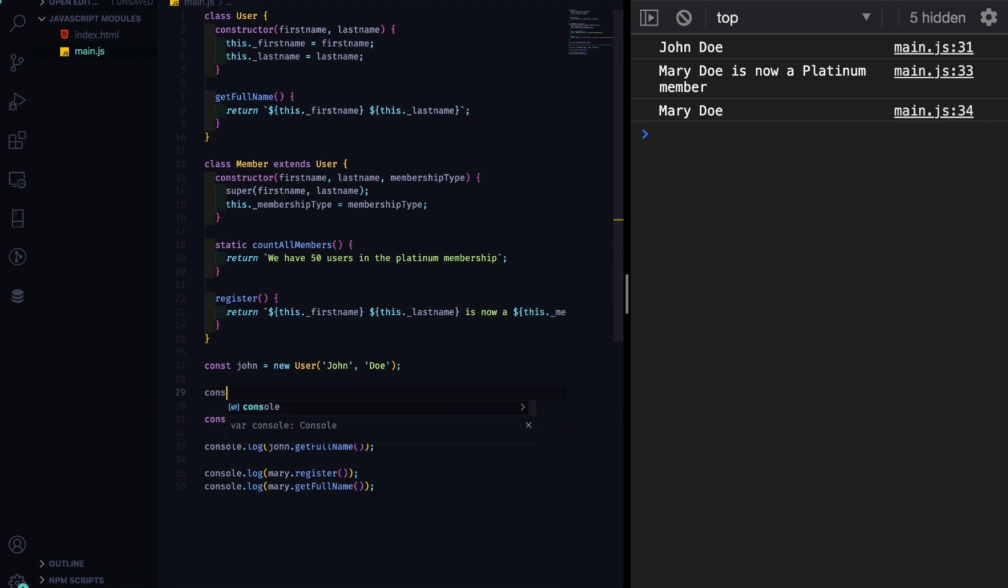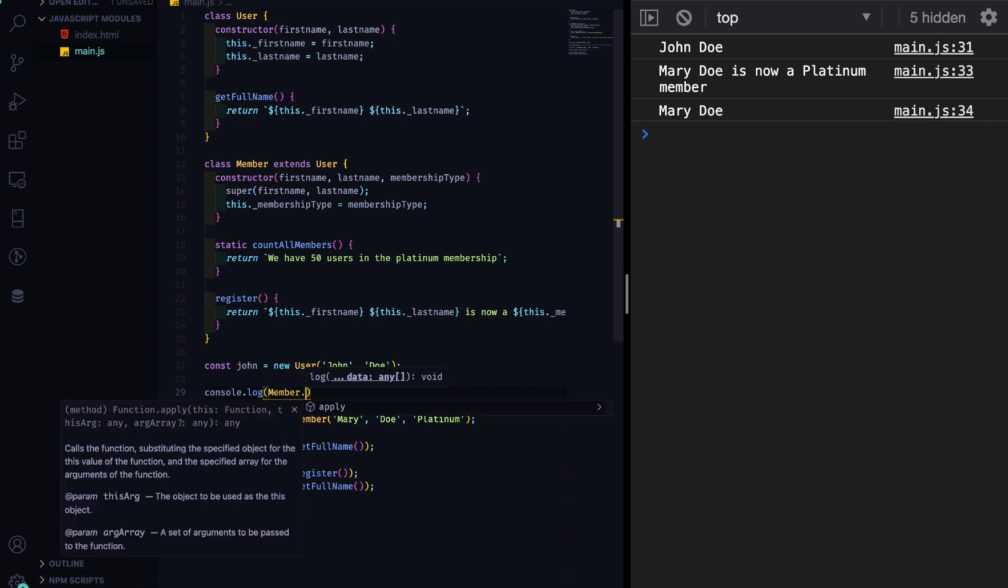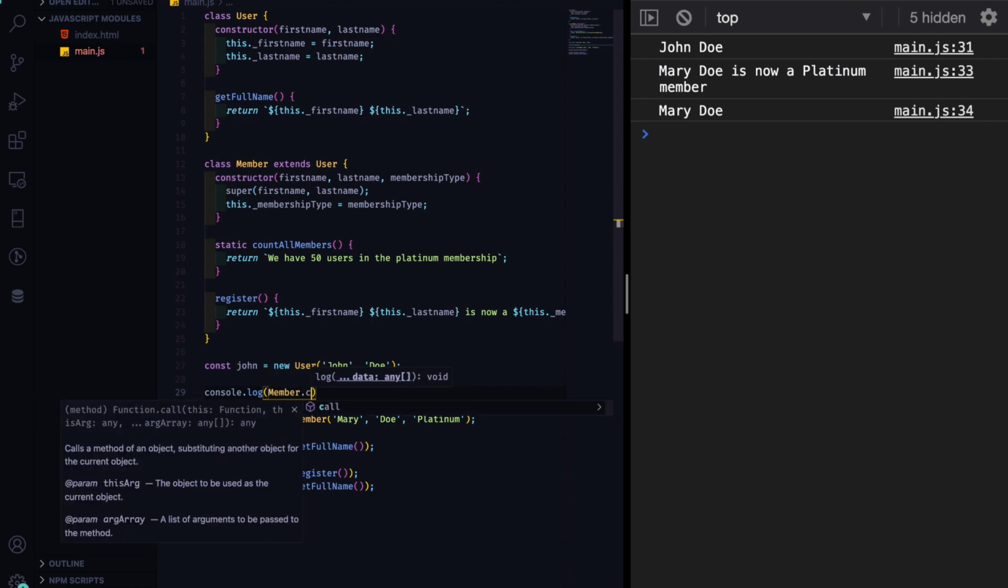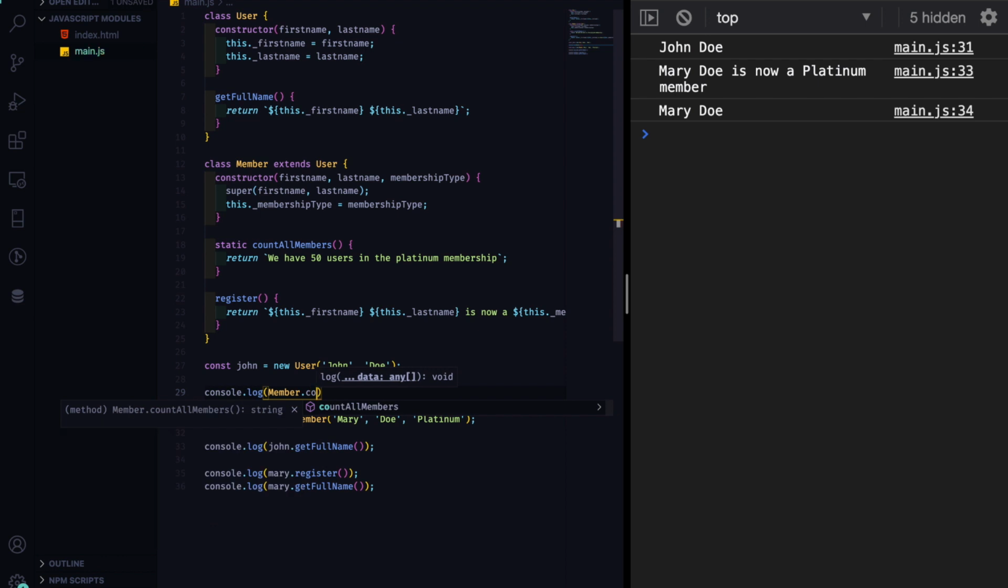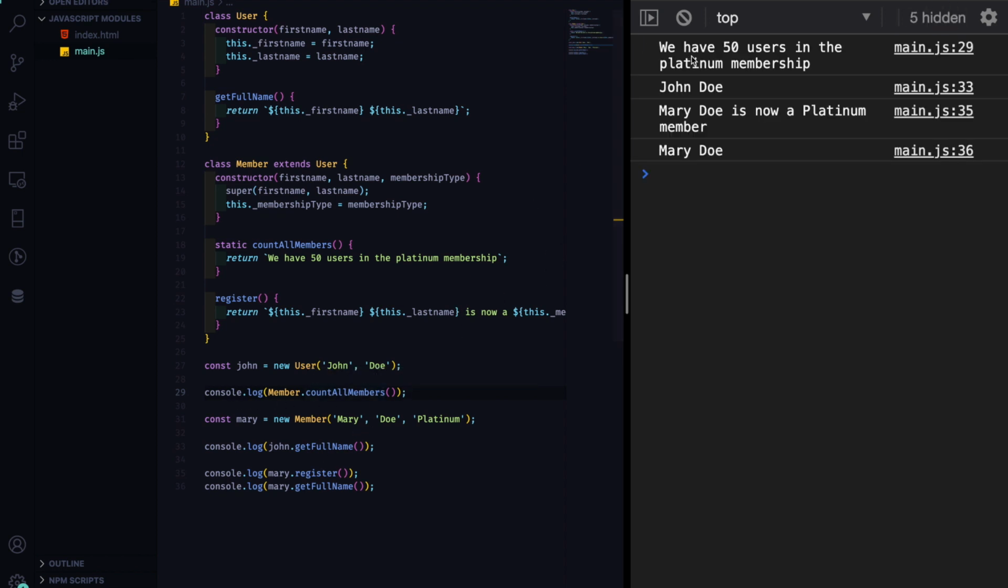So we can do console.log, and we can say member dot, call the static method countAllMembers, and we call that. So when we click on save, we should see the countAllMembers before the John Doe. So when we click on save, we see we have 50 users in the platinum membership. That was even possible before we declared the new.